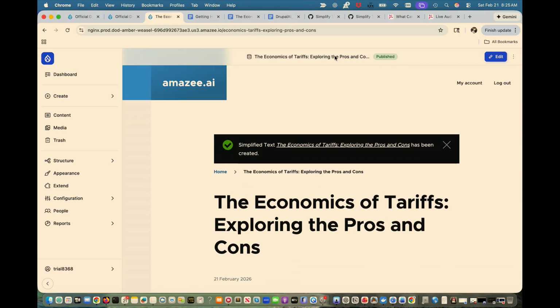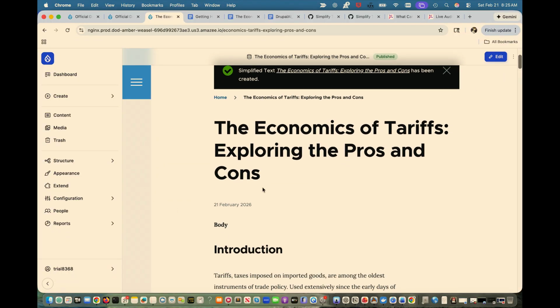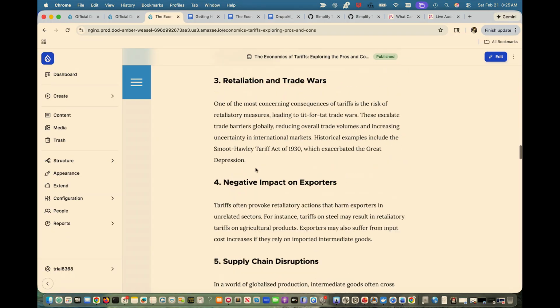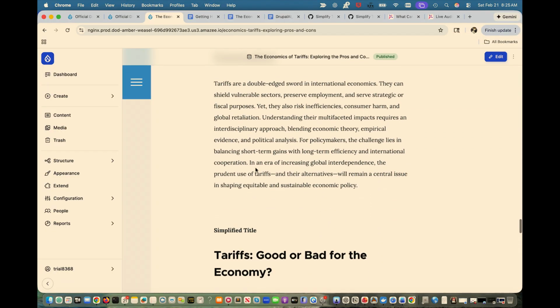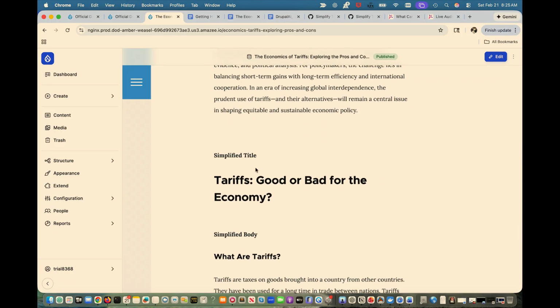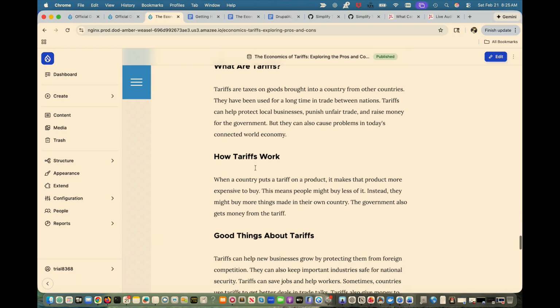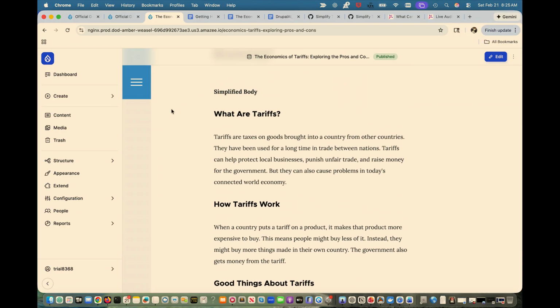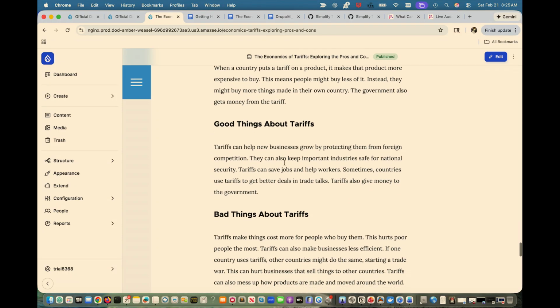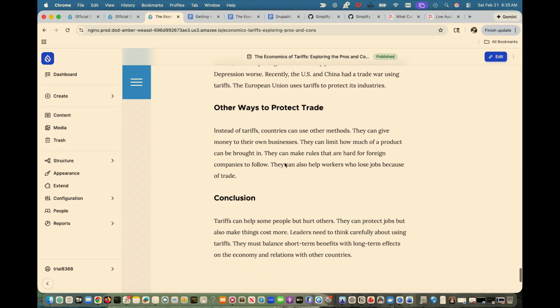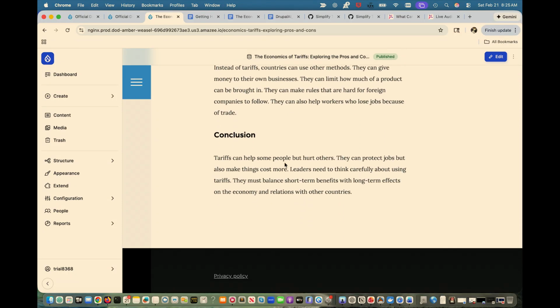Okay, so in this example, we've got the original title, the original body, scroll all the way down to the conclusions, and the simplified title, tariffs, good or bad for the economy. And it has taken all that text, and you can see that it labeled it in simplified body for us. And we got 10 to 12 paragraphs with a conclusion, all down at a 6th grade level. So in about 10 minutes, we've built an AI automator in Drupal. Pretty cool, right?